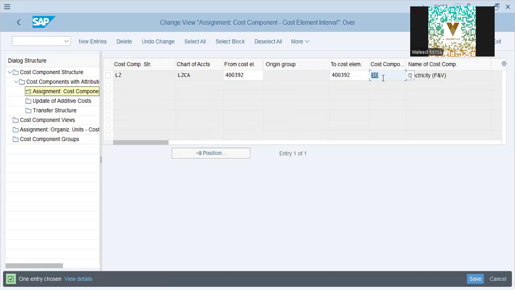Now in costing, why do we need cost component structure? Because in 30, you will have multiple cost elements. So to point it to one node, that is electricity, this will actually get absorbed in the material that is being produced. I hope you're getting the point now. Okay, I'll repeat.